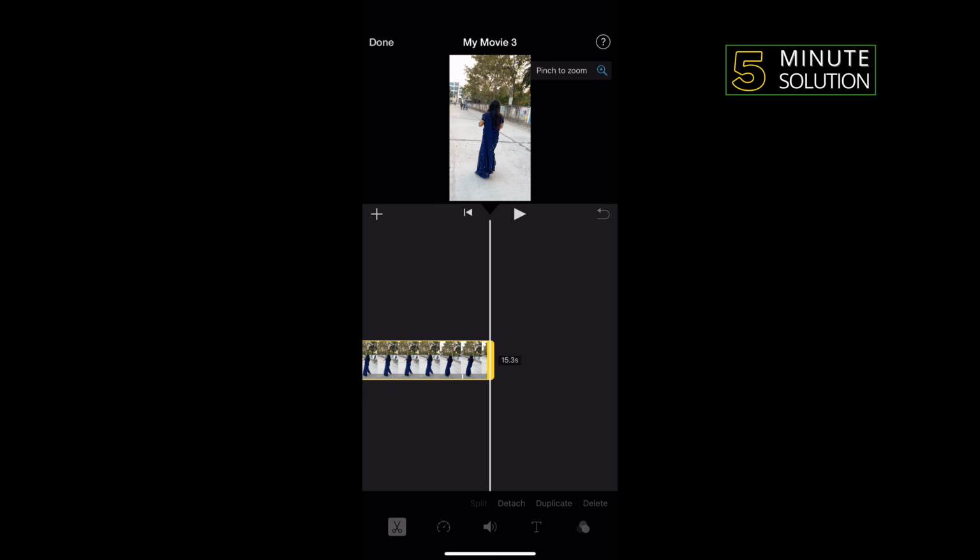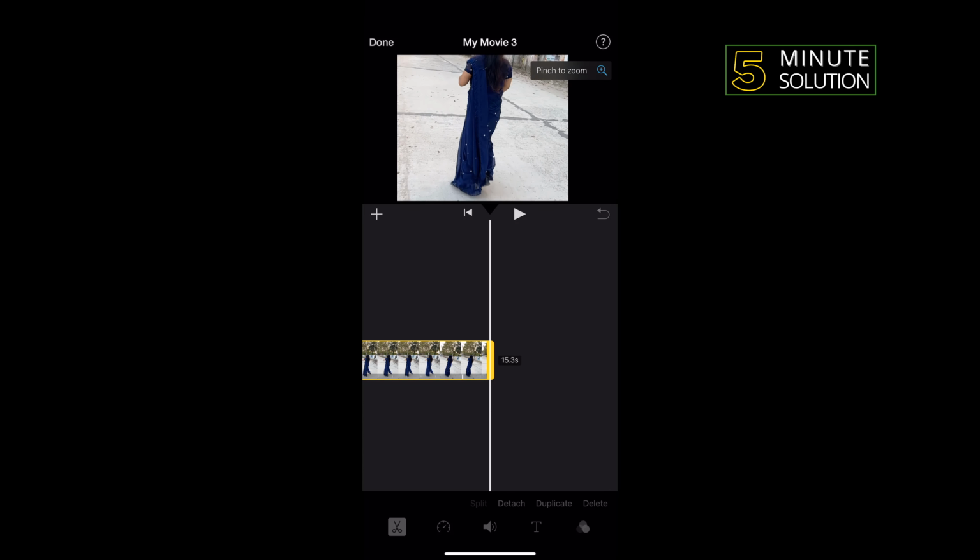To enlarge the video, drag your fingers to the outer edge of your screen. And that's how you can do it.